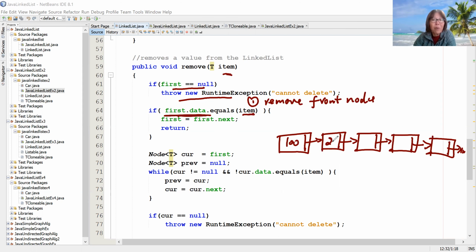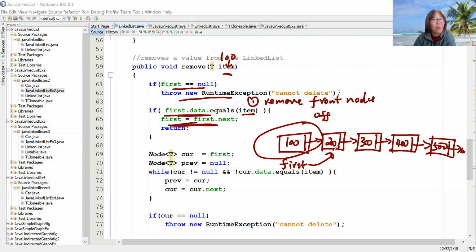We have 100, 200, 300, 400, and 500. Then here is the first node. So suppose you want to remove 100. To remove 100, basically over here, you just reset, so then this is going to be off the list. You just reset first equals first next. So first points to 200. So this is the case where you remove the front node.